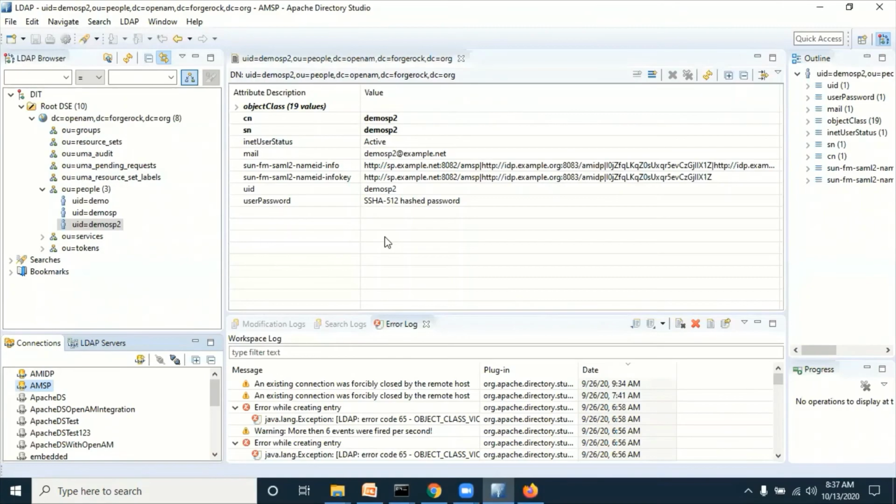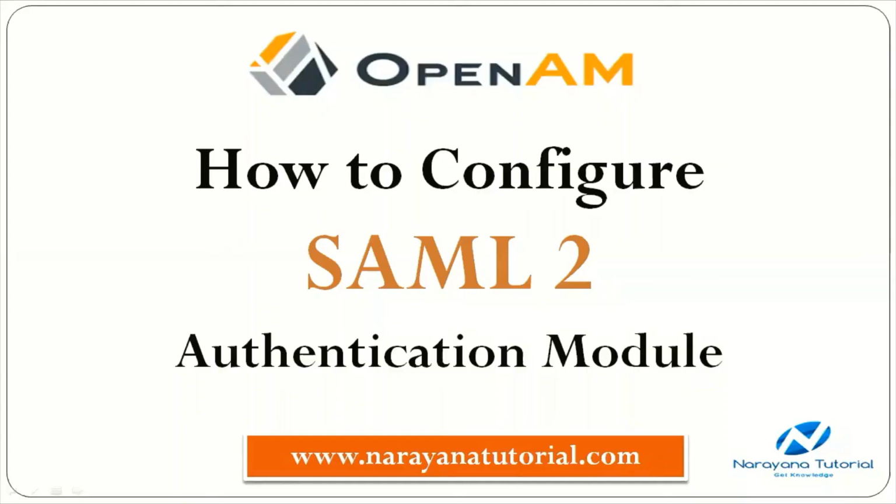Hi friends, today we will discuss how to configure the SAML2 authentication module in OpenAM. In the previous video, I explained how to configure SAML2 in OpenAM. So this is a continuation video. Please go through the previous video and use this video to configure the SAML2 authentication module.